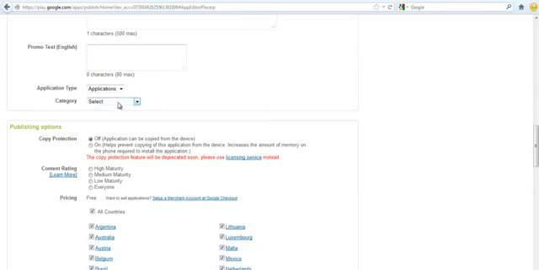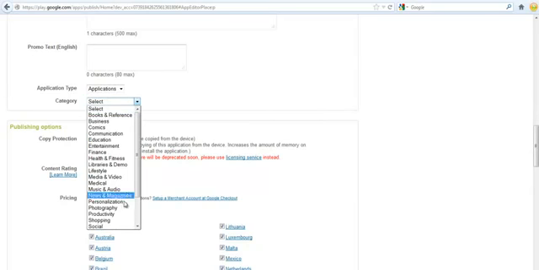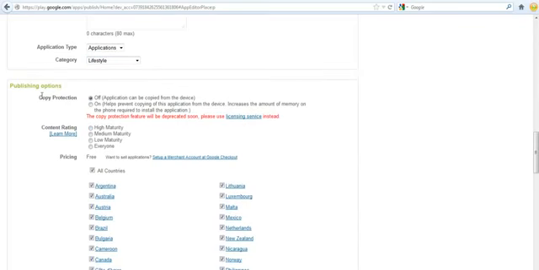Application type, this is an application. And category, you should always go for the one which suits your application. I would go with lifestyle. Copy protection, make it off. Content rating, everyone, low maturity. This is something you have to decide yourself. Baby shower reveal, I think, cannot be fit for everyone because there might be some kids browsing around. So I would go for low maturity, because if someone is reading about baby shower, probably the couple already have a baby and they want more information on this.